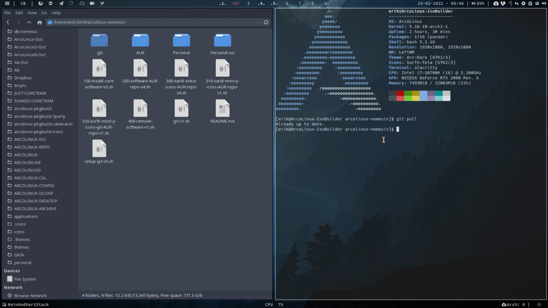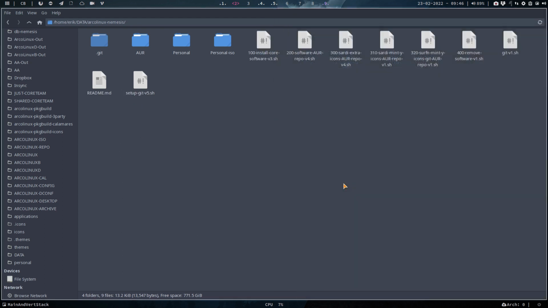But that's all up to date. So git pull gets all the data from the GitHub and it says you're up to date. So that's cool. Since I work on different computers, right? I push on computer X to ArcoLinux Nemesis, and now I'm here. So I need to pull first and check, is there other code that I'm missing?